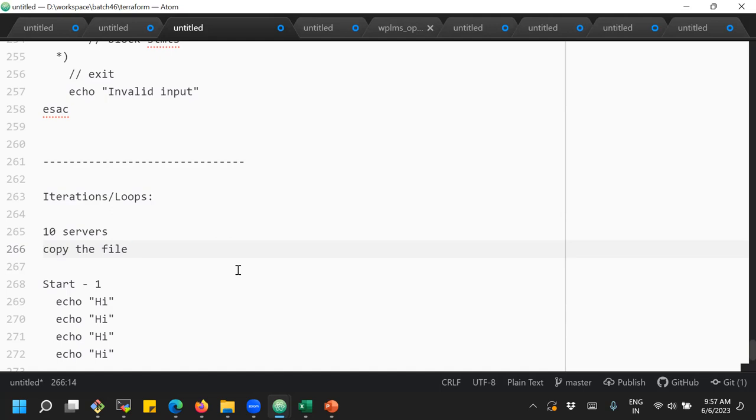But the SCP command has to be performed starting from the first server until the 10th server is completed. If you are able to elaborate on that problem statement, and in that analysis you hear that the same block repeats a number of times, then think about the iterations or loops which we can use.